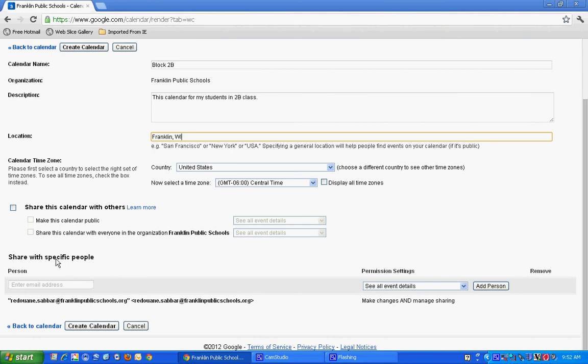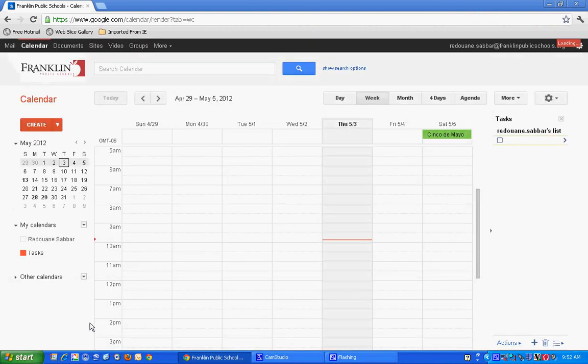The next option that you can choose is whether you want to share it with specific people, and you don't have to be in Franklin Public Schools. It can be anybody, and you can actually put the email address right here. And then once you are done, you create a calendar by clicking on Create Calendar.